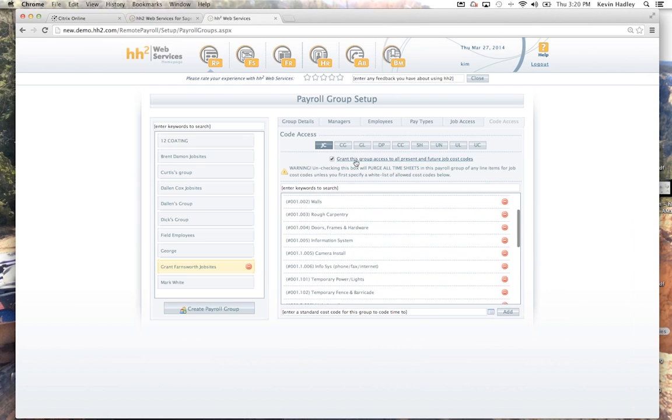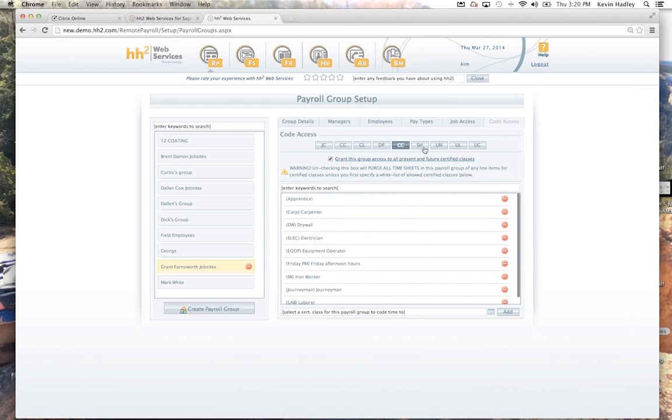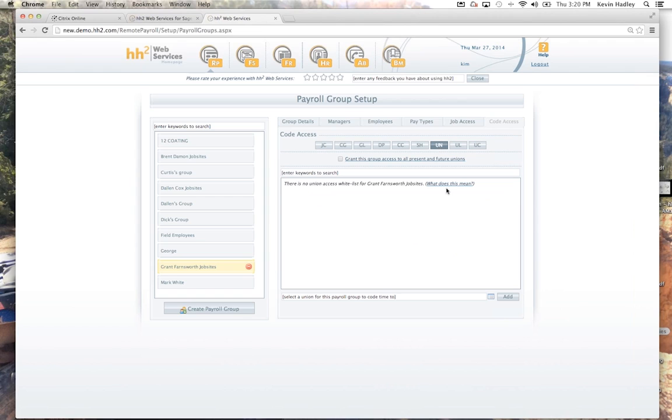All right. We can limit cost codes. We can limit categories, GLs, departments, certified classes, shifts, unions. Again, you see a lot here in the software. That's the payroll module.